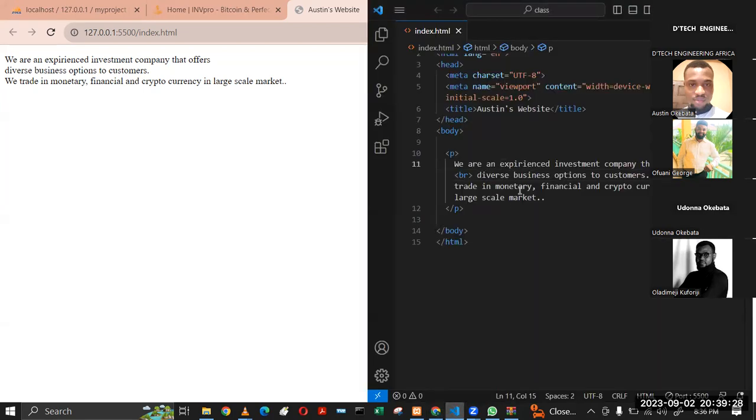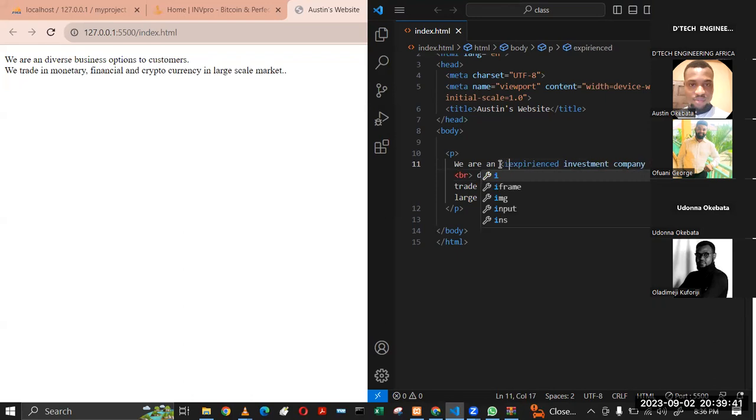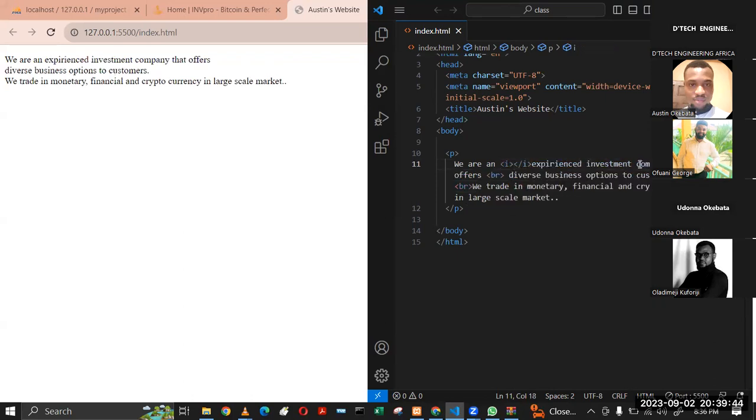I can just come here and use, there are two tags we can use to make this happen. The first one is the I tag, shift less than, small I, greater than, and in the I tag we can now cut the text we want. I want this one, experienced investment company. I'll cut this investment company.